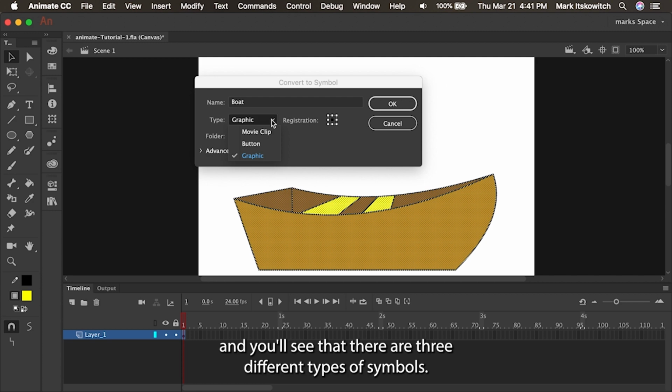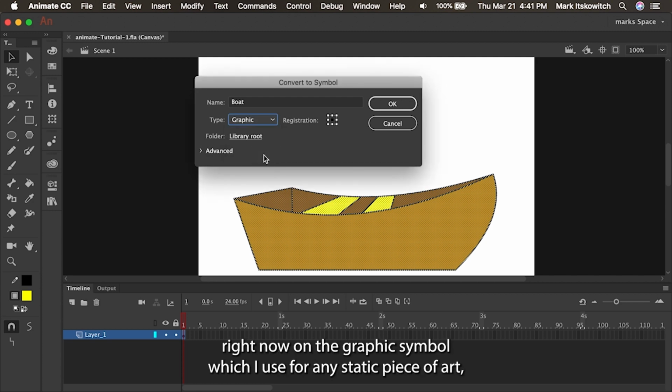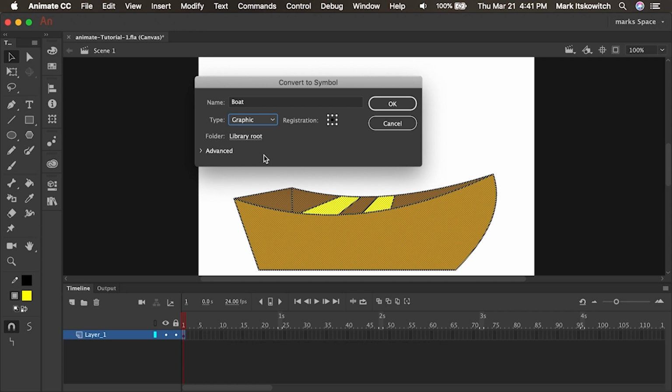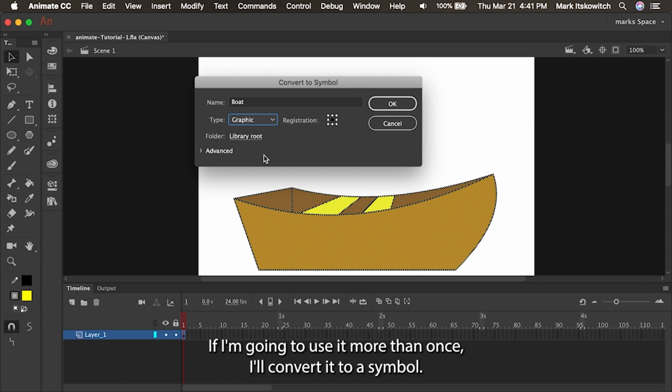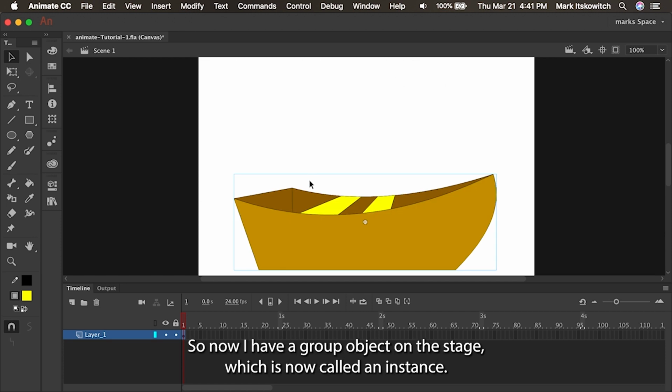And you'll see that there are 3 different types of symbols. But we're just going to focus right now on the graphic symbol, which I use for any static piece of art. If I'm going to use it more than once, I'll convert it to a symbol. So I'll click OK. And now you'll see that one of the properties of a symbol is that it's a grouped object. So now I have a grouped object on the stage, which is now called an instance.